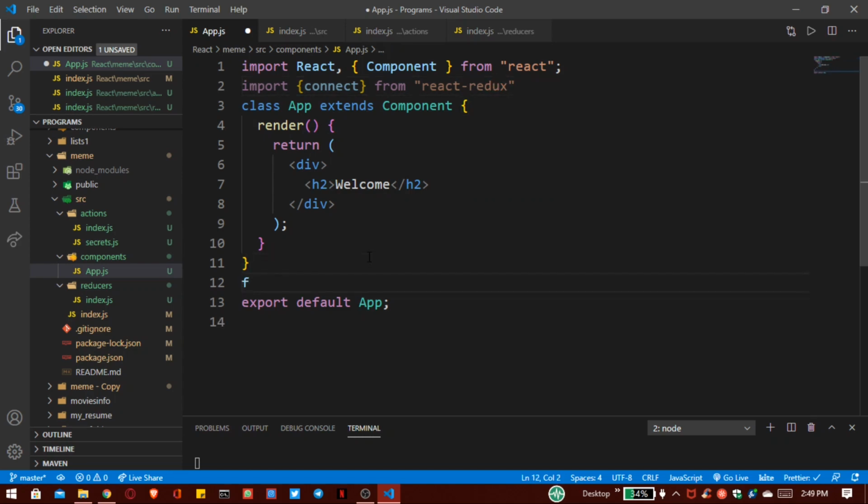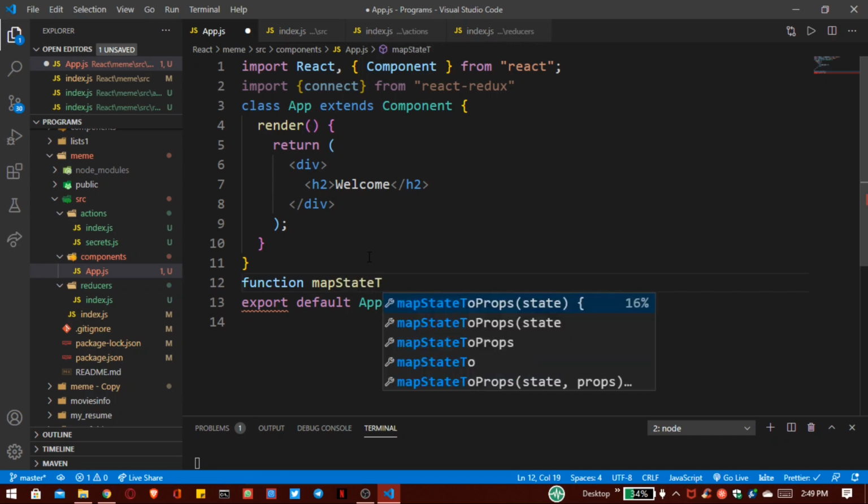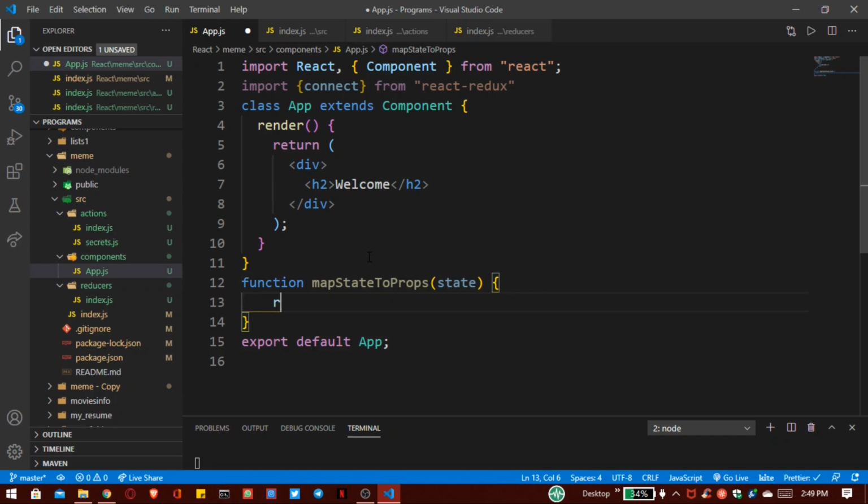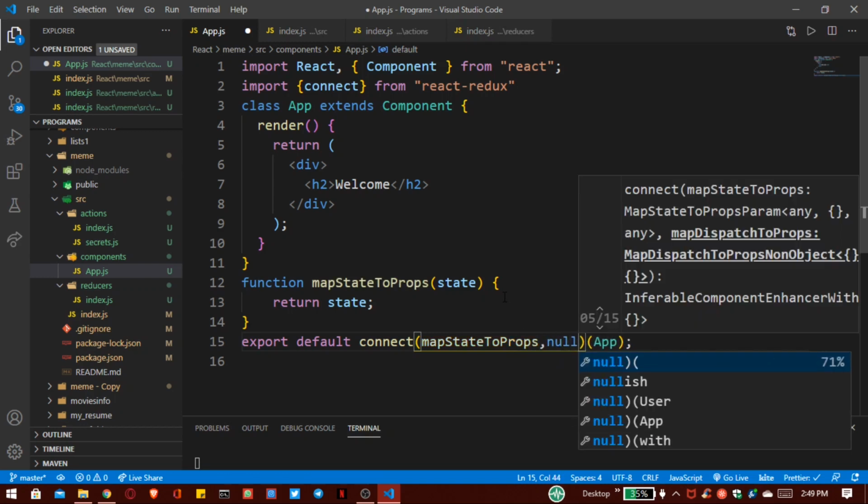Now remember, as a first parameter we have to pass the function that is mapStateToProps, and that function returns the whole state, so that is our memes, and we have to wrap it inside our connect. As a first parameter mapStateToProps, and second is null. So now we have to map that array to print all of these memes.